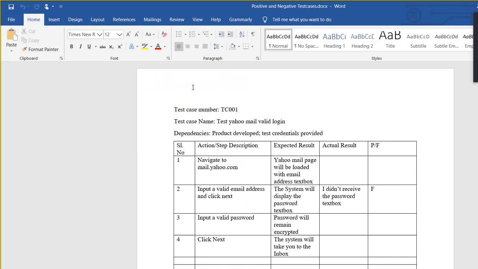Let's say test case number, this is 001, test case name, new tools positive login dependency. So if you want to log into an application, what is the dependency? Login functionality will have to be there. You will have to have a valid credential, right? If you don't have a valid credential, then you cannot log in. So you will have to receive a valid credential. Now, first of all, navigate to this URL of this application.